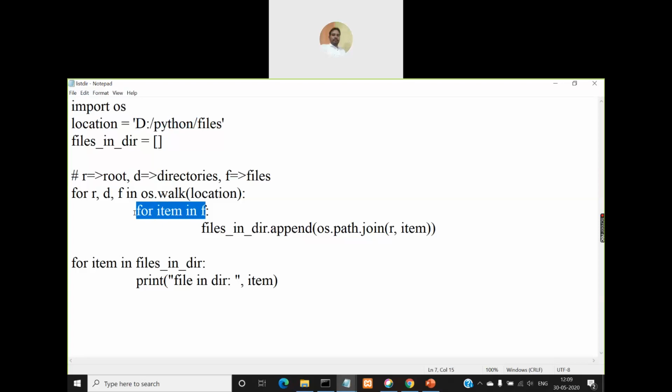For item in f, what does f stand for? The files. So how many files are there in the files folder? All those files, you'll loop through. And I'm using the list files_in_dir that we created, which is empty, and appending os.path.join. This is another function. We have seen os.path.exists, which will return true if the file exists, otherwise it will return false, right?